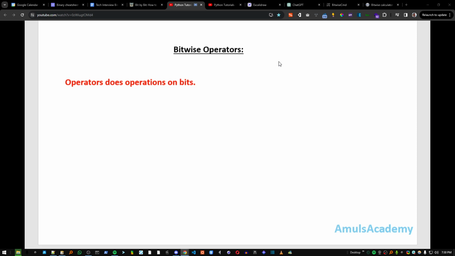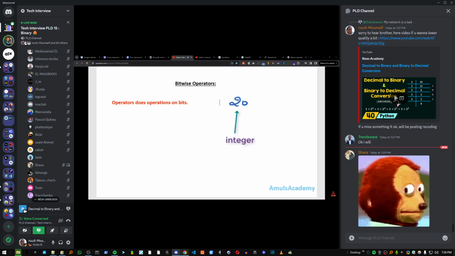Today in this tutorial we are discussing the bitwise operators. These are the operators which work on the bits. It won't do the operation on the value, it will do the operation on the bits. So for example, if I take value 20, we can convert this value 20 to binary form.